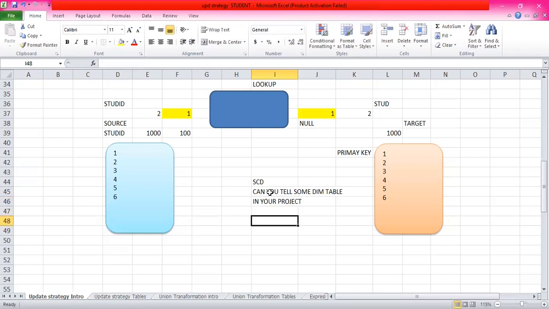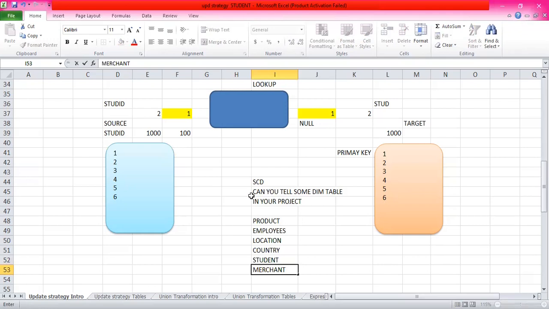At the time, you can say, yeah, we are using product table. We are having product table, and we are also having employees. Also, we are having location table, and we are having country table. We are having student table. So multiple, so many dimension tables are there in real time.